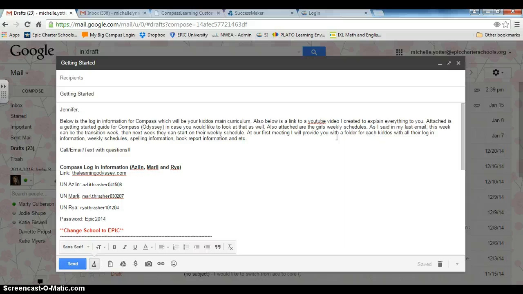That would be great. When I meet with you, I'm going to bring you a folder that has all their login information, their weekly schedules, the spelling, the book reports. So don't worry about the spelling or book reports yet. I'll bring that with me and explain all of that to you. So here's the link for Compass. They each have their own username and then they have the same password. Make sure you change the school to Epic.